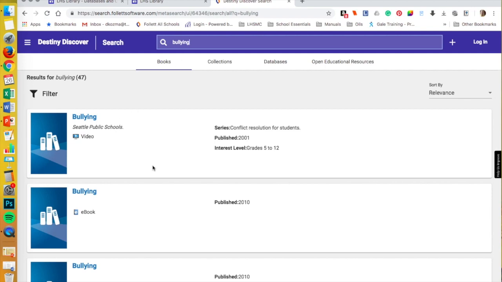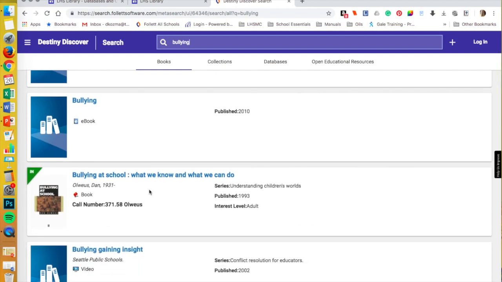Some are videos, some are ebooks, and some are physical books that we own here in the library. If you see one that you think might fit your topic, like bullying at school, what we know and what we can do, the call number is right here. All of the shelves are clearly marked with the call numbers. All you have to do is follow the numbers. But if you can't seem to find it, please call me or Mrs. Hoots and we would be more than happy to help you locate the book.